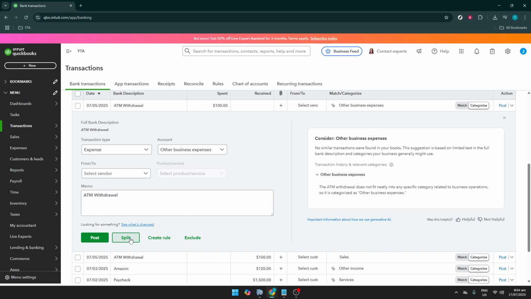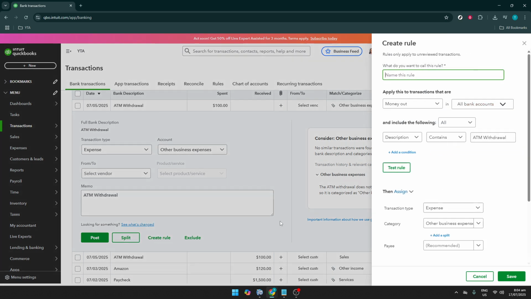From here, you'll notice an option that says Create Rule. Clicking on this will allow you to set parameters for how these transactions should be automatically handled in the future. Creating rules is a powerful feature in QuickBooks. It helps automate repetitive processes and enhances the accuracy of your records.